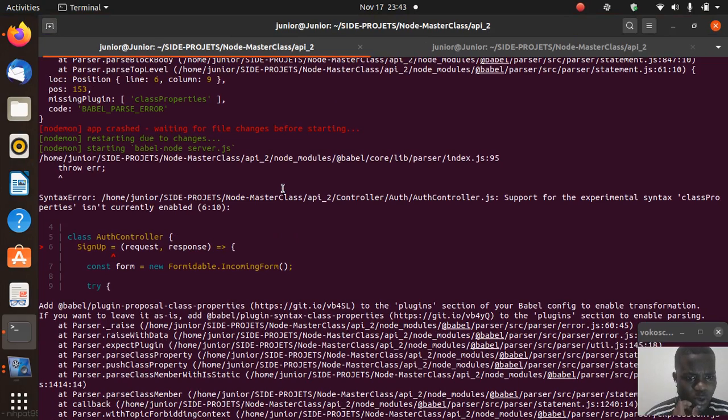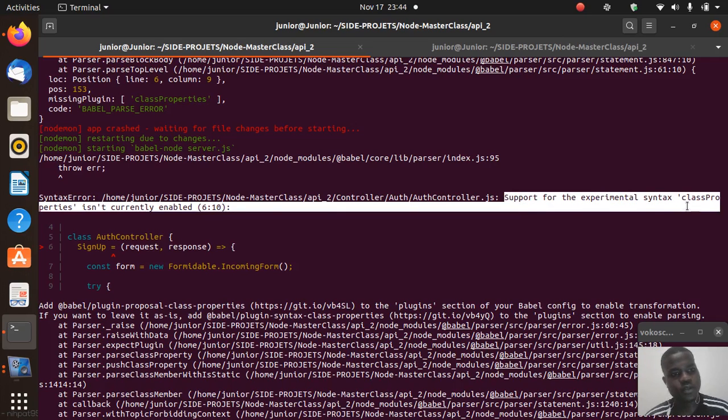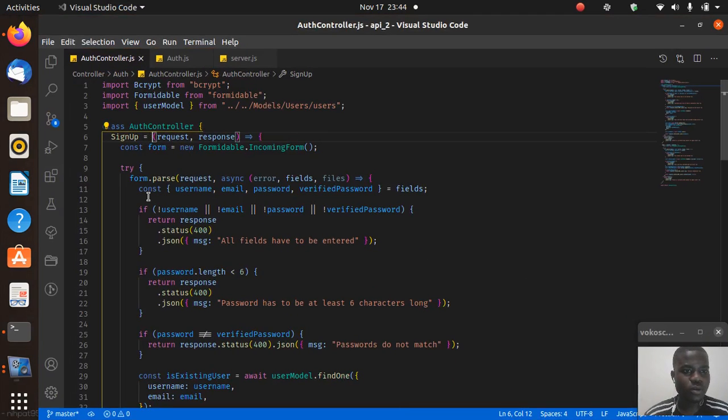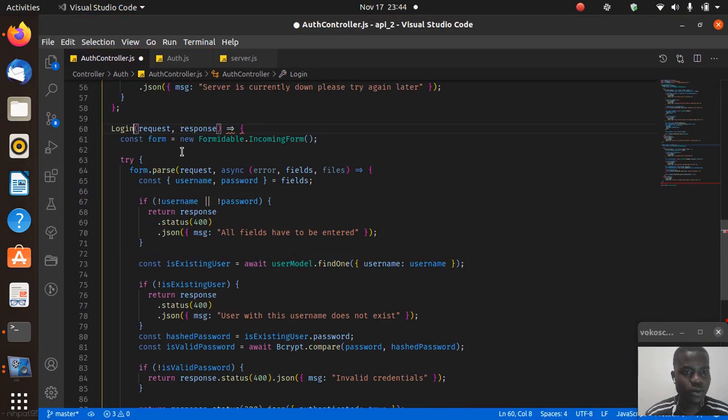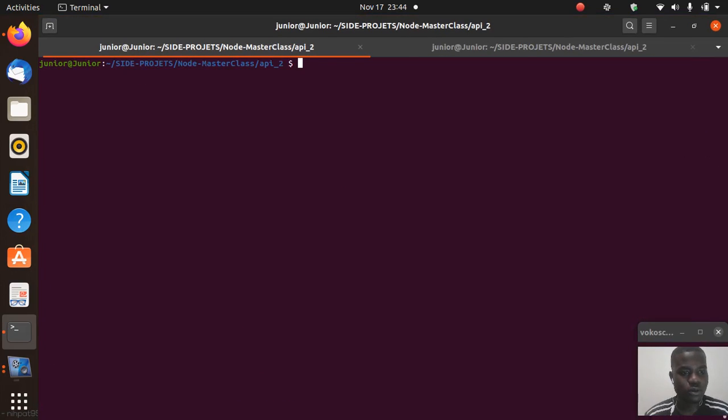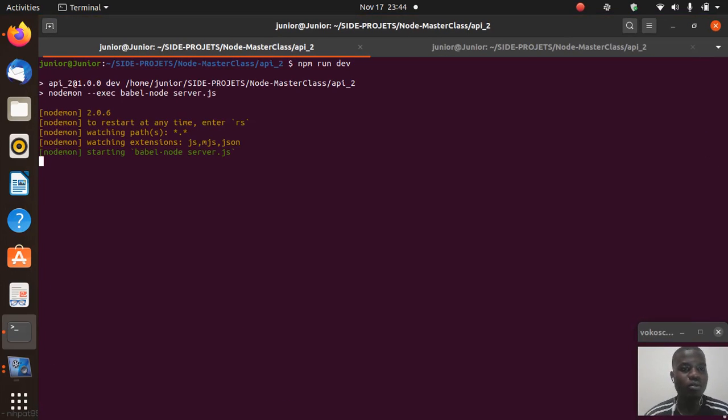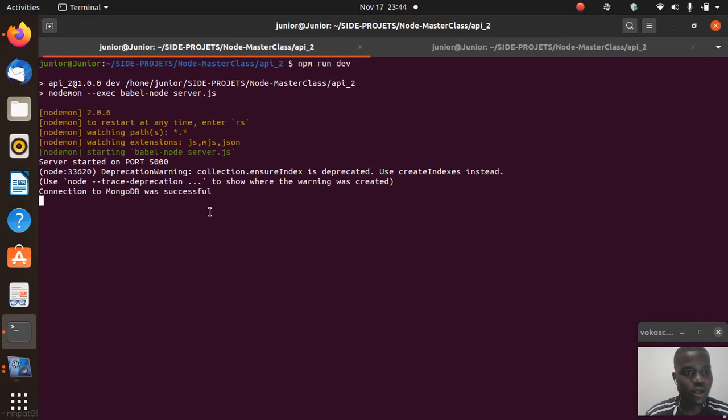How come it doesn't want me to use ES6? Oh, it's saying support for experimental syntax currently isn't enabled. Okay, so what I believe it wants me to do is use the old way of writing functions. I don't know why it's not allowing ES6 for my functions, but if I find a solution, for now that should be the best solution. As you can see, we're not getting any errors because it's not allowing us to use ES6.